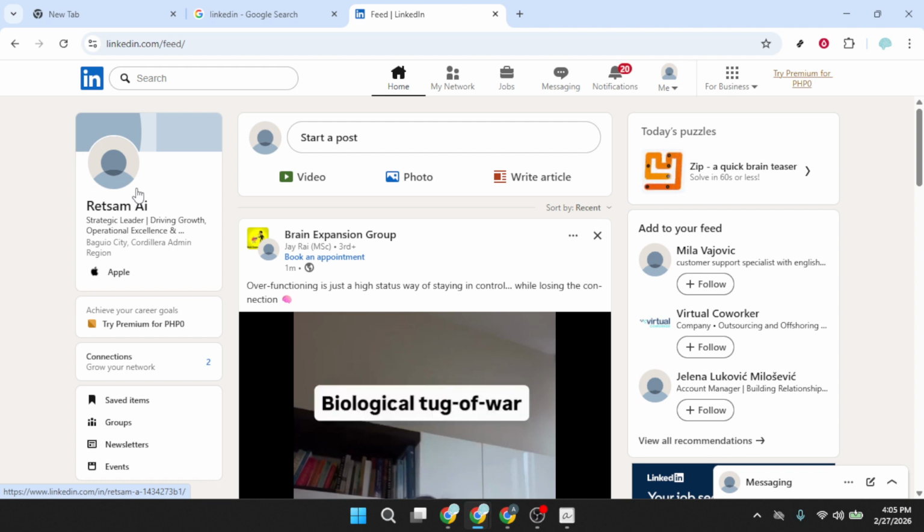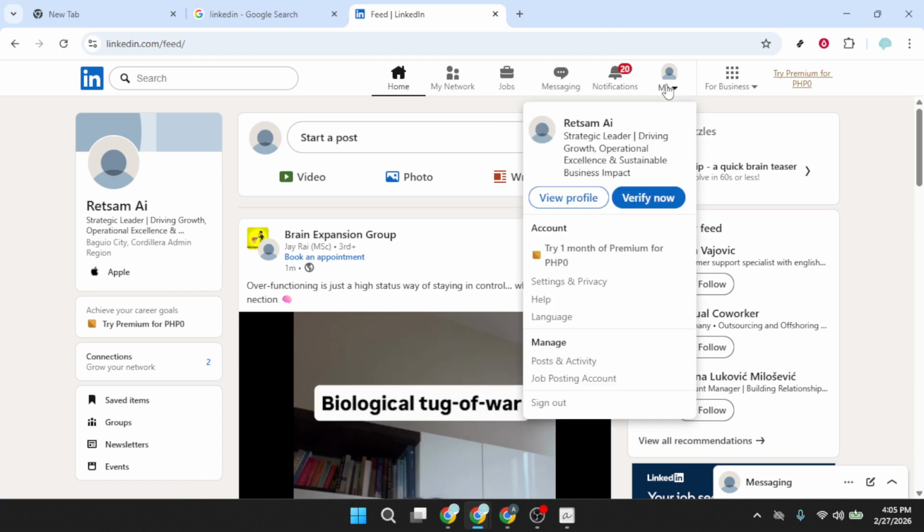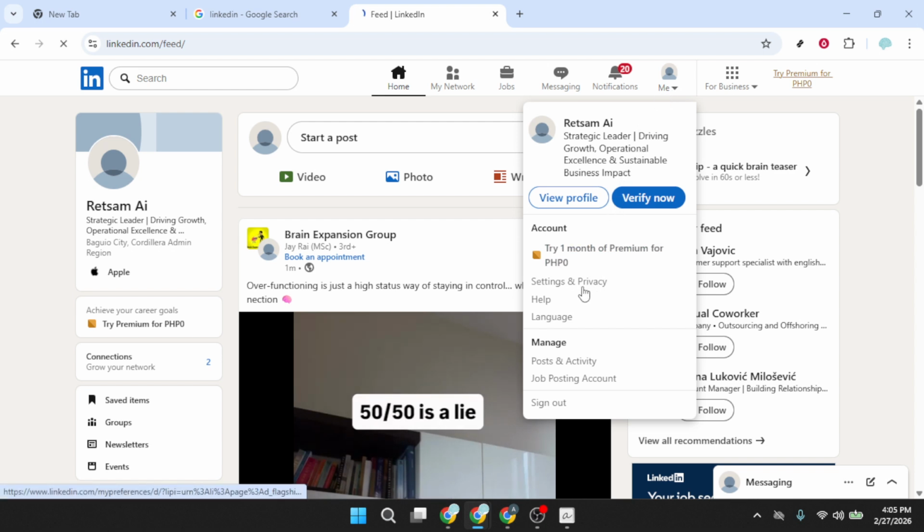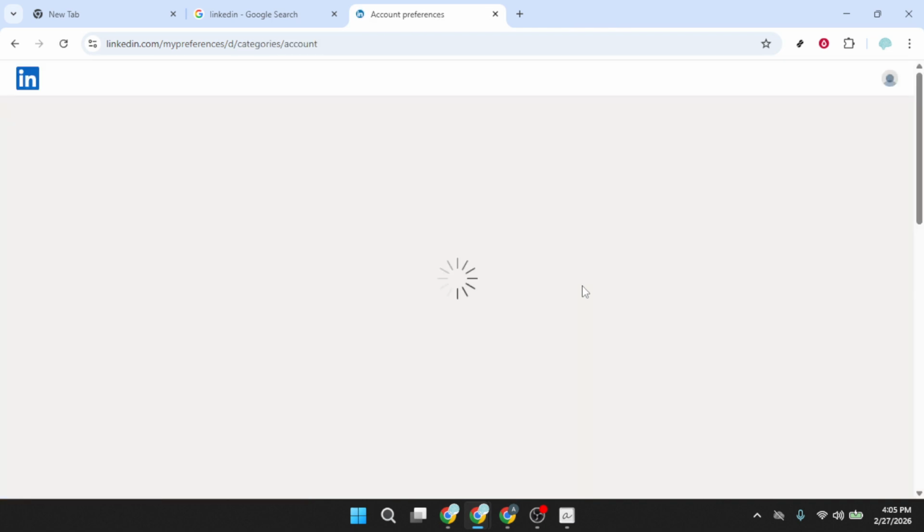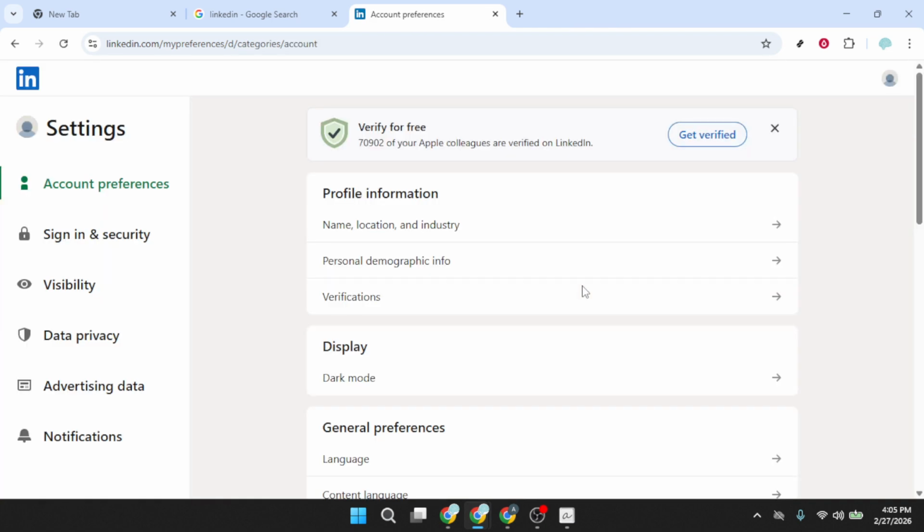LinkedIn. At the top of the LinkedIn homepage, look for the Me menu. It's the circular profile photo or the word Me near the top right corner. Click it to open the drop-down menu. From there, choose Settings and Privacy. This is where LinkedIn keeps all your account controls, including the section for updating basic profile details like your name, location, and industry. Inside Settings and Privacy, select Account Preferences.